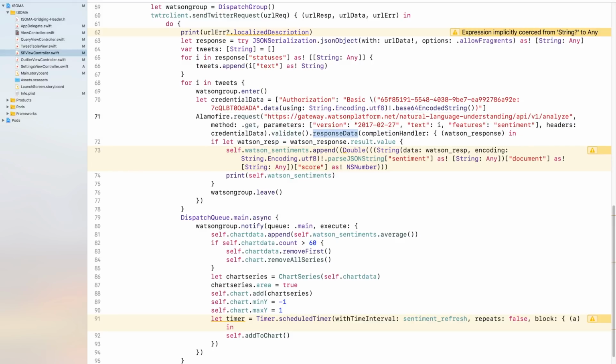Now, right as I get a response, I've got a completion handler that handles that Watson underscore response. I do have an if-let statement to make sure that I do actually get a Watson response. So if let watsonRes is equal to watsonResponse.result.value, if this is true, then I just append that Watson sentiment to an array. Now, this looks really complex, doesn't it? But really all it is, we're taking a look at the result that Watson gave us. We took a look at the sentiment value, we look at the document value, and we look at the score value.